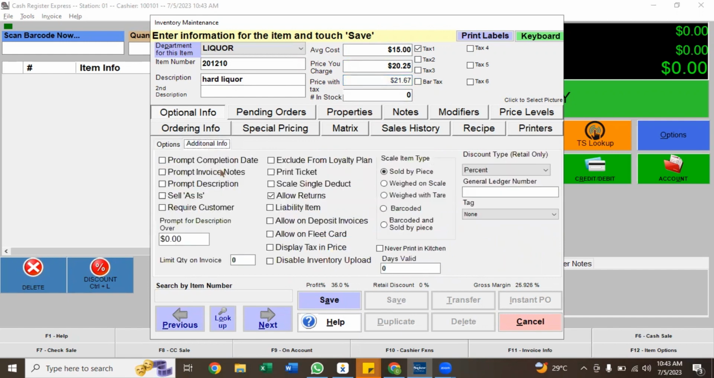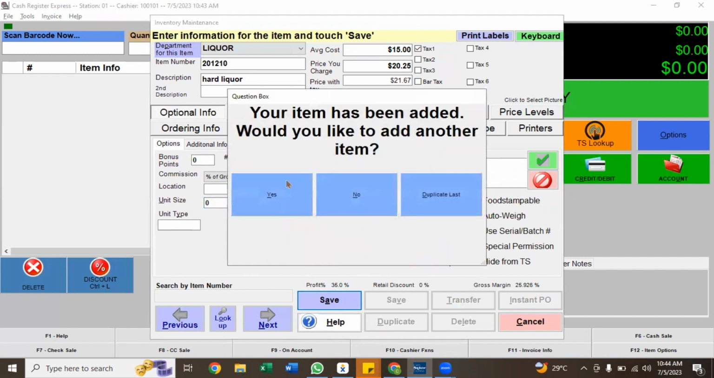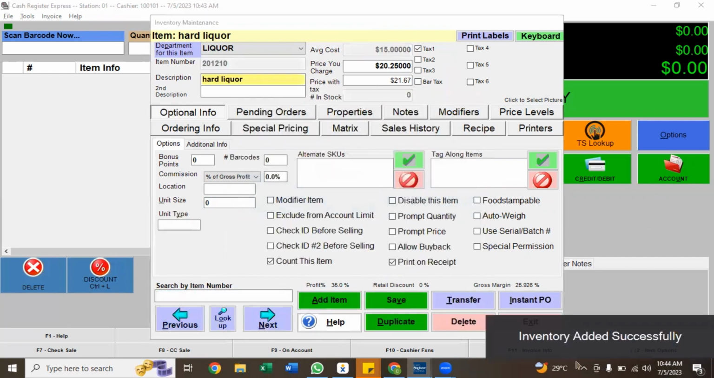So you can add additional info, if it's sold by piece, weight on scale, weight, meter, barcoded, and that depends on you. So you have also here the unit size, unit type, modifier item, alternate SKUs, or tag along items. So once you are done, just click save. And it will prompt if you would like to add another item, and you can also duplicate an item. So we'll select no. So there you go, inventory added successfully.